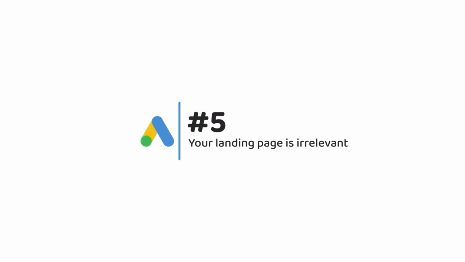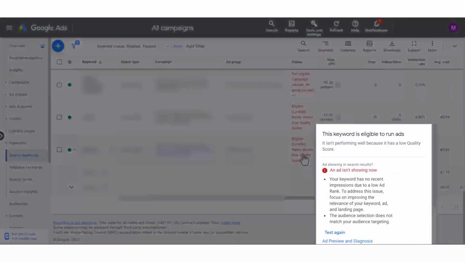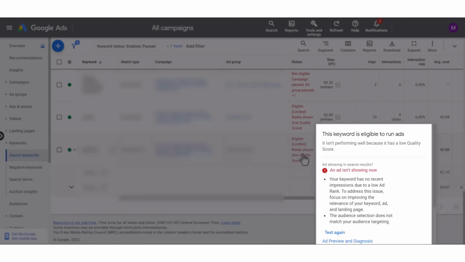Number 5 on the issue list is that your landing page is irrelevant. Now, as you can see, Google says that this problem might be because of the relevance of our keyword, ad, and landing page. So, while our keyword and ad copy might be related, they might not fit the content that the user is seeing on our page.